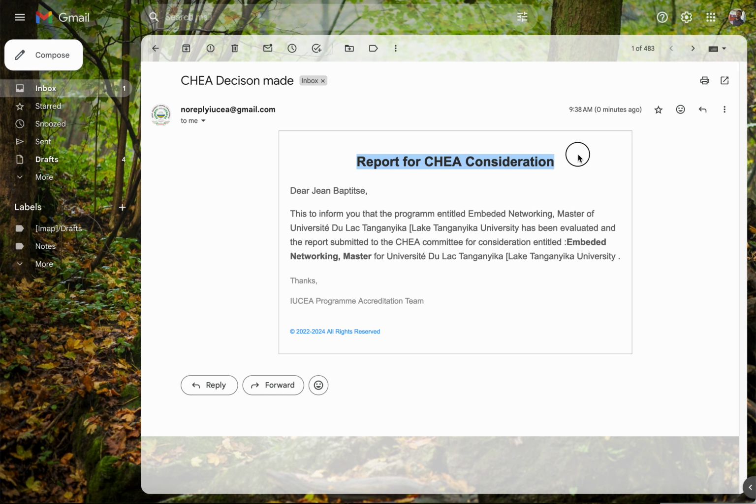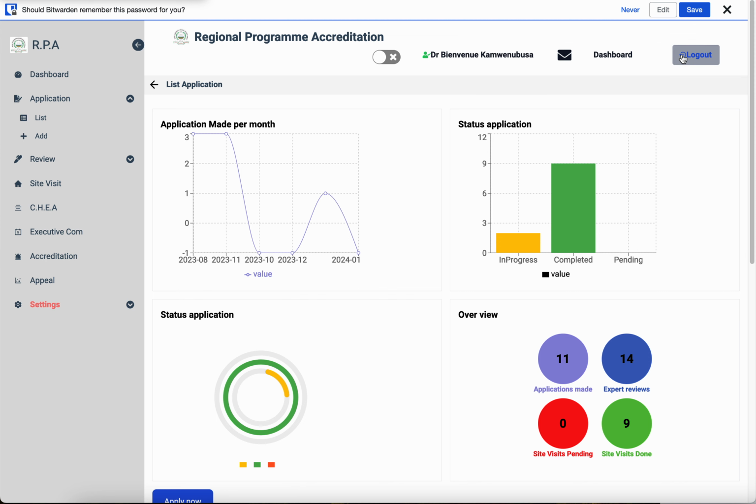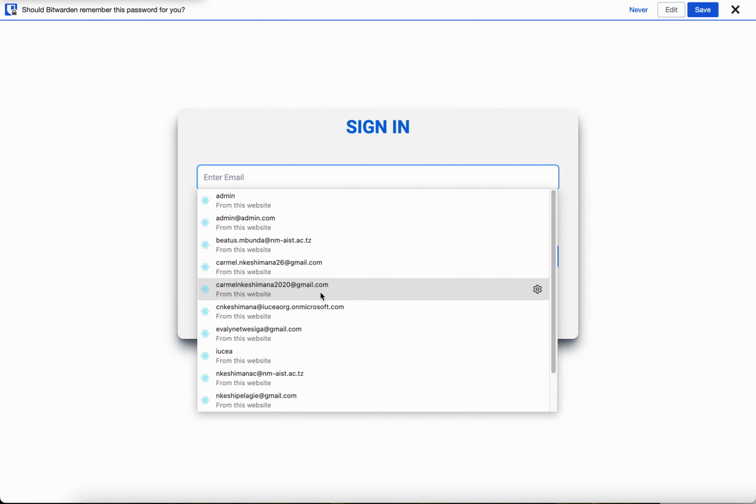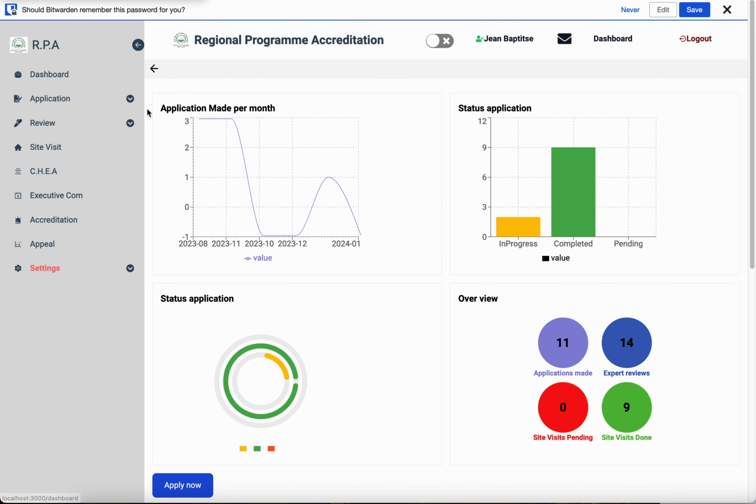The report for the CHA consideration. Dear Jean-Baptiste, this is to inform you that the program entitled this of this university has been evaluated and the report submitted to the CHA committee for consideration. The same title and for that university. Now let me log in as this admin and proceed to the next level. After the CHA committee meeting, they send the report to the executive committee for the final consideration. Now let me log out and log in as that member from the CHA committee.